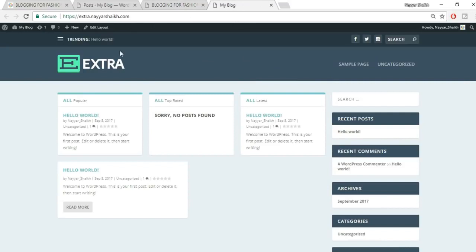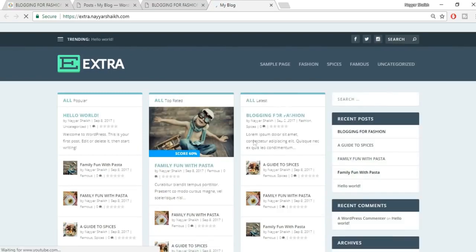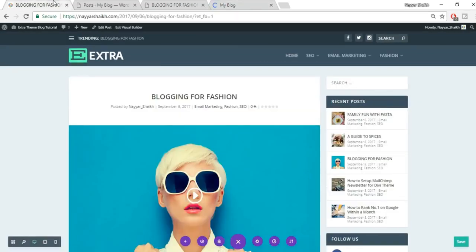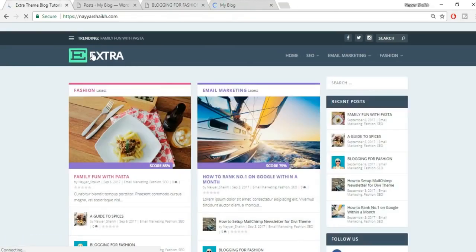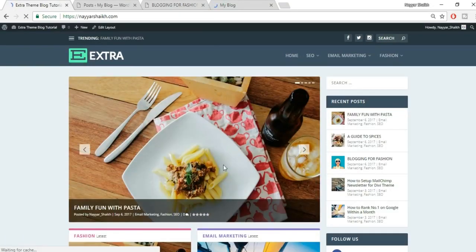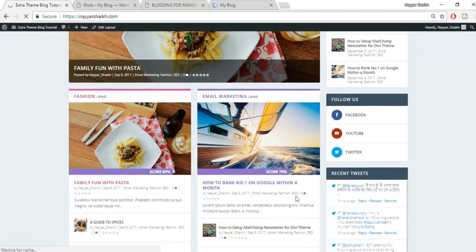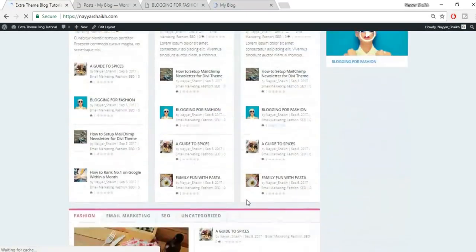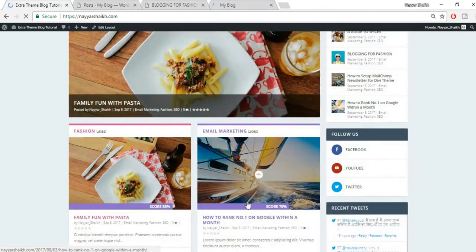Now let's see how our website looks. So go to your website. Now let's change the front end look. Let's see the demo website first. Here, as you can see, we have a slider, then we have two different sections over here, and so on and so forth. So let's make our website just like this.